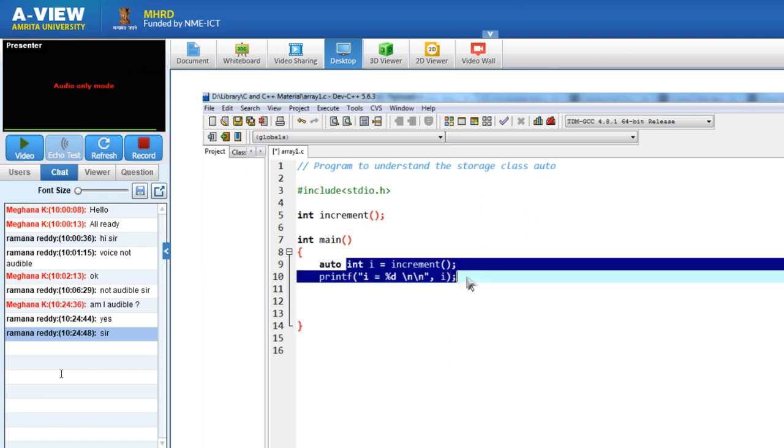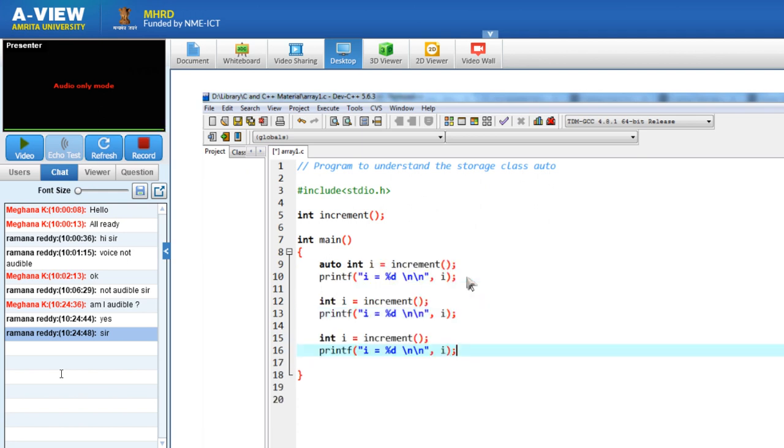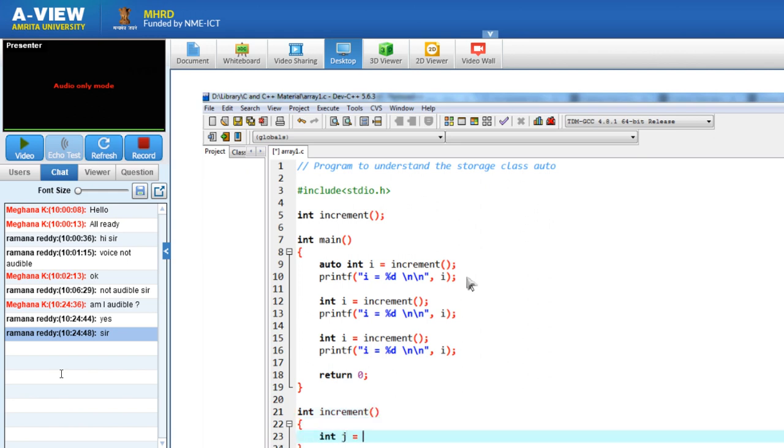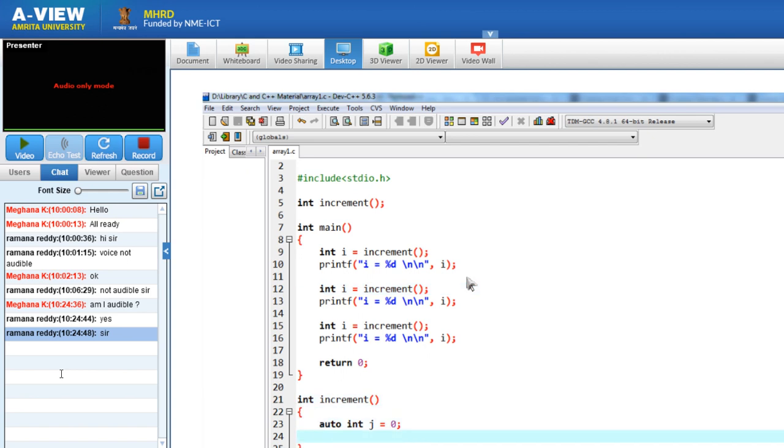What we'll do next is copy paste this. We are doing the same thing again and again, some 3-4 times. Now let's define the function increment. Here, int j equals 0. Please note j is also auto. This is very important. i is also auto there in main, but we are very much concerned with the variable j.